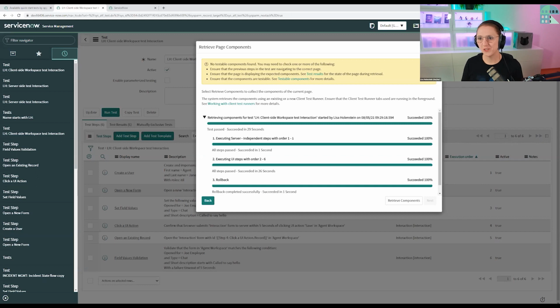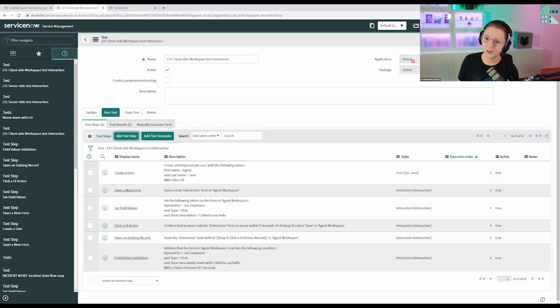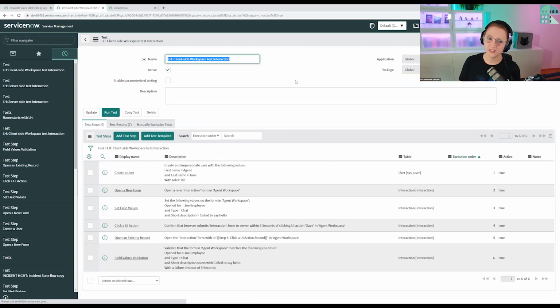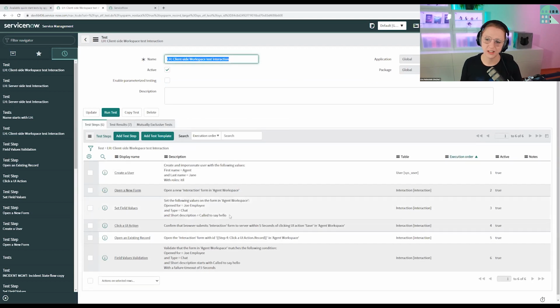So all we can do in Agent Workspace is go for regular list and form test steps, and you can use them. You can check whether there's a value, you can set the values, you can validate them, you can do lists, check out the lists, but it's not possible to go for custom components here. It will be possible in the future with configurable workspaces, because that's the idea.